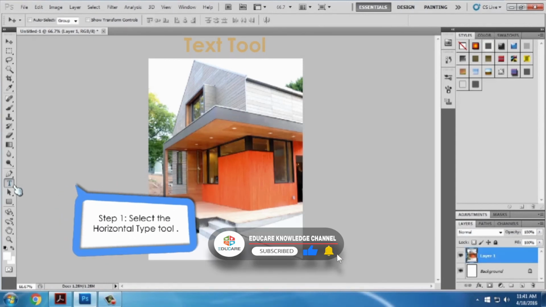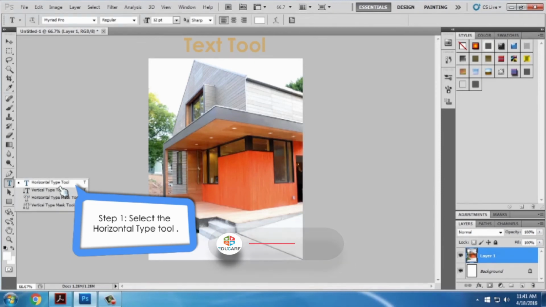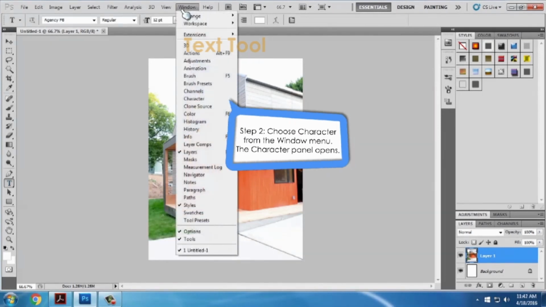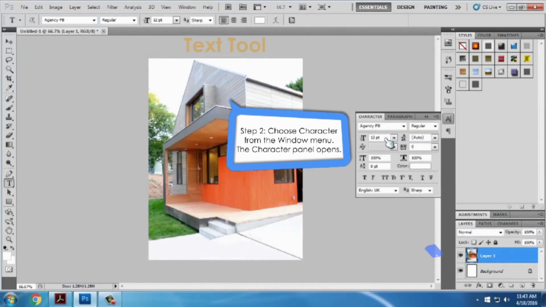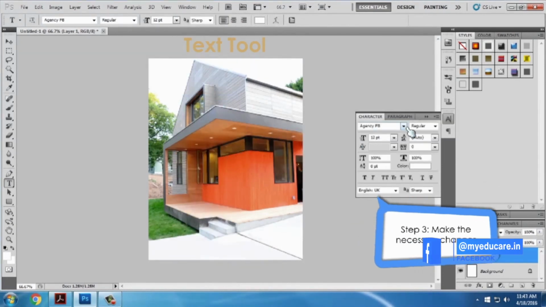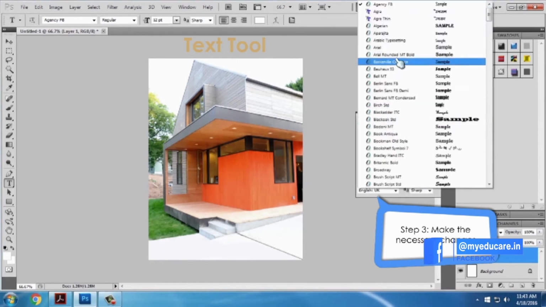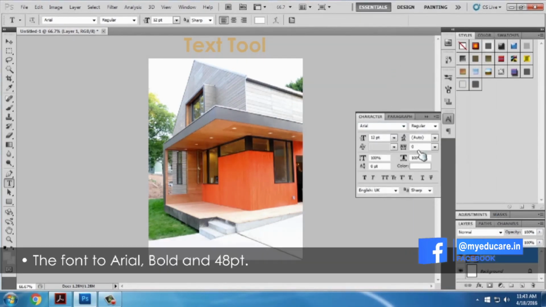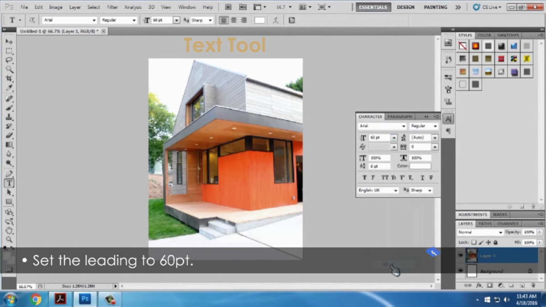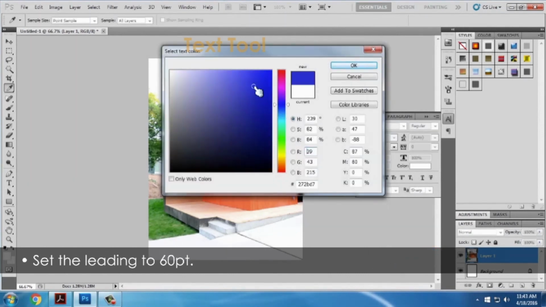Step 1. Select the Horizontal Type tool. Step 2. Choose Character from the Window menu. The Character panel opens. Step 3. Make the necessary changes. Set the font to Arial, bold and 42 pt. Set the leading to 60 pt. Set the color to a dark blue.